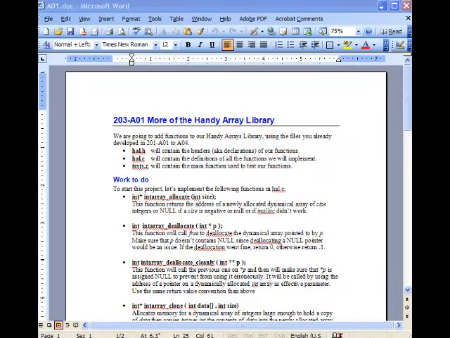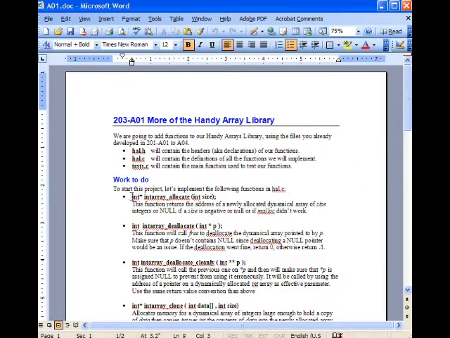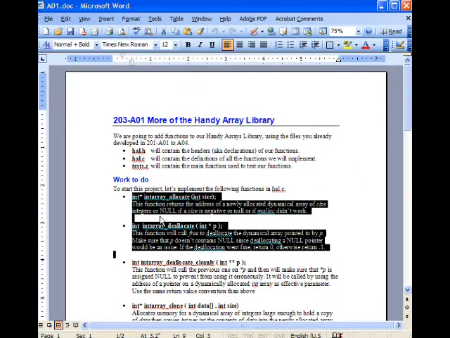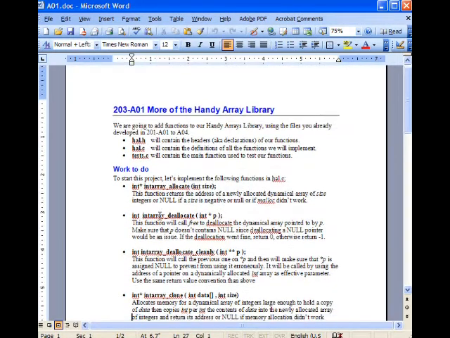Exercise A01 is going to have us revisit the Andy array library. We are going to add a couple of functions, as you can see here in this exercise sheet. The first couple of functions are going to deal with memory allocation, so this is going to be our opportunity to practice what we learn with the malloc and free system calls.